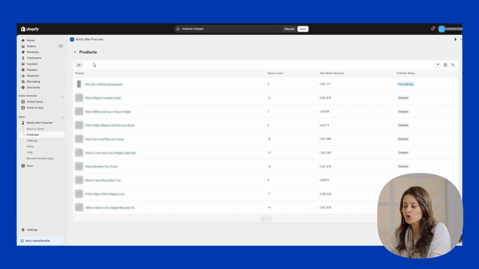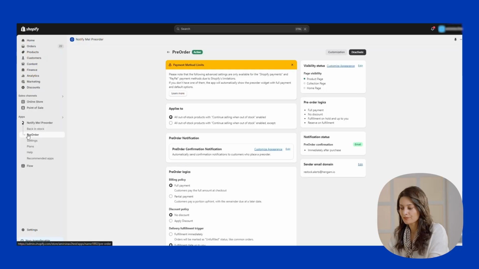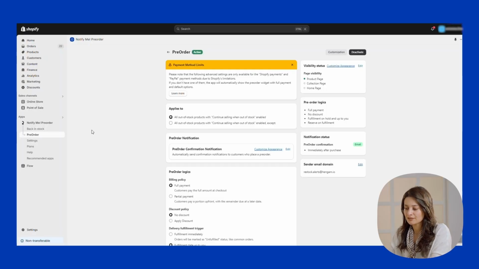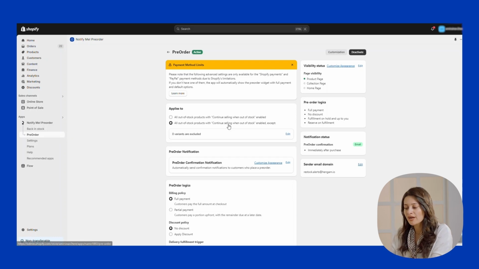To activate pre-order functionality, please note that Notify Me is only available for Shopify payments and PayPal. To start, I will go over here to Pre-order tab and click on Setting. Choose whether I want to enable pre-order for all products or exclude some.